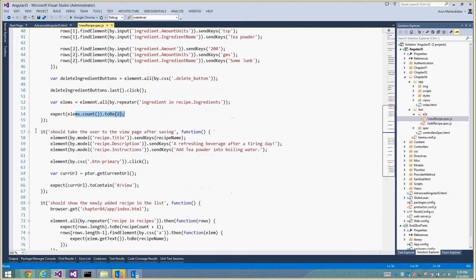And then it should take the user to the view page after saving. So now at this point I'm adding all details. I'm adding some data to my title, my description, my instructions, and I'm clicking the primary button, which is the save button. And again, after that, I'm saying the current URL should contain view in it, right? Again, you don't see any wait for Angular kind of a thing. Most of it is taken care of by Protractor. So these are returning promises. So promises wait till either success or the failure functions are executed.